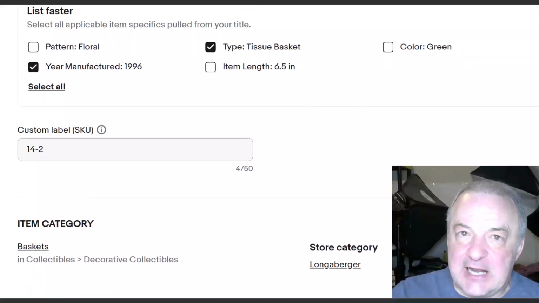You've got to take item specifics more seriously than you ever before thought if you want to make a lot of money on eBay.